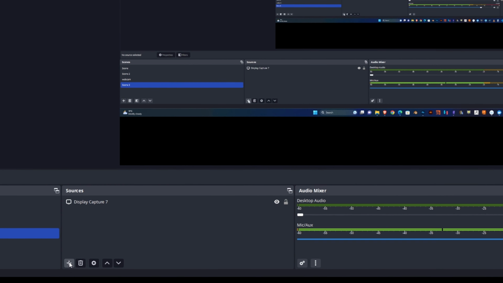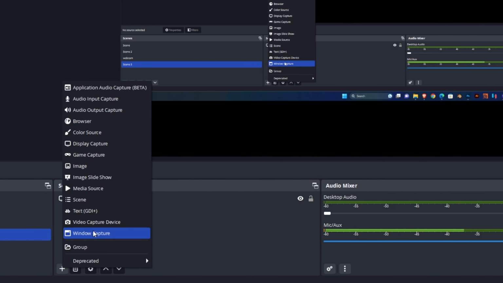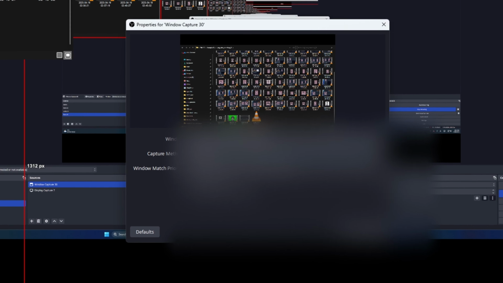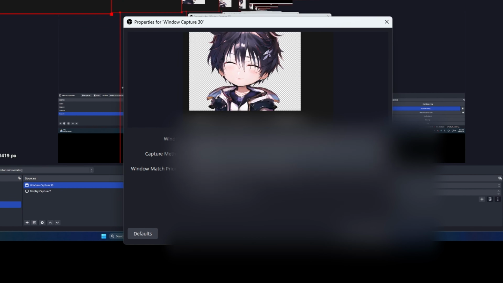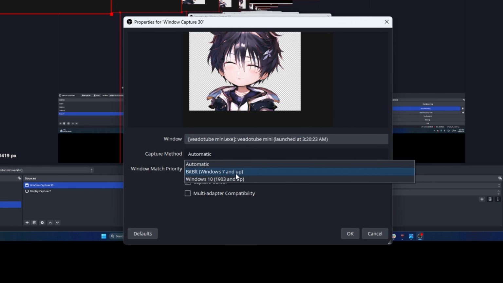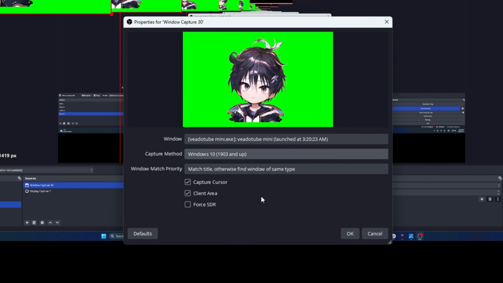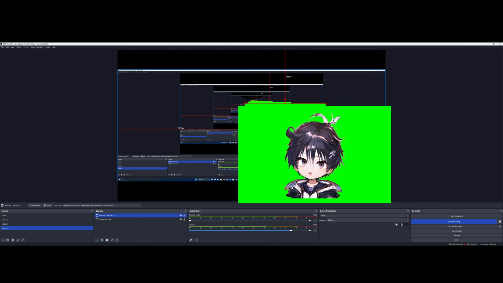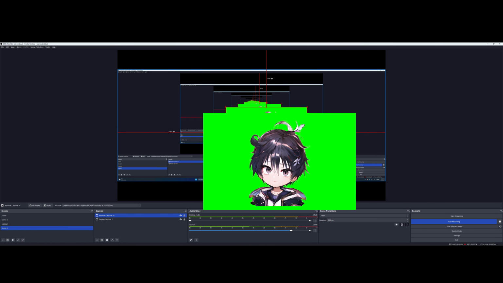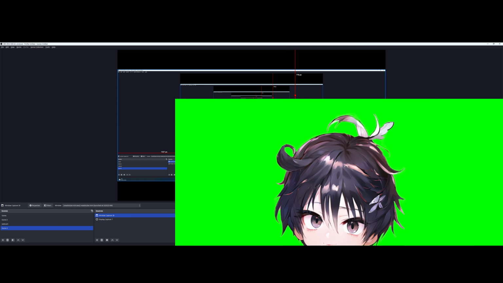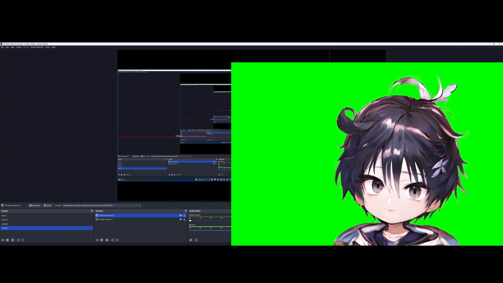So to add your veadotube mini window, click on this plus sign, click on window capture, create new, and go in here and pick veadotube mini. And make sure it's Windows 10 and up for capture method. And then click on OK. So now you see this image or this source. Control D to center it, and you can just pull it up like that.